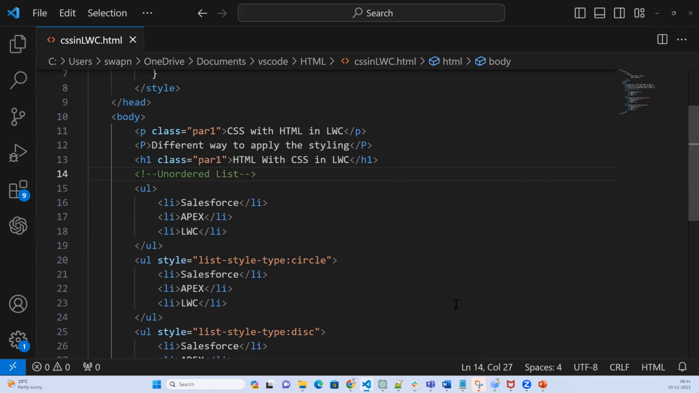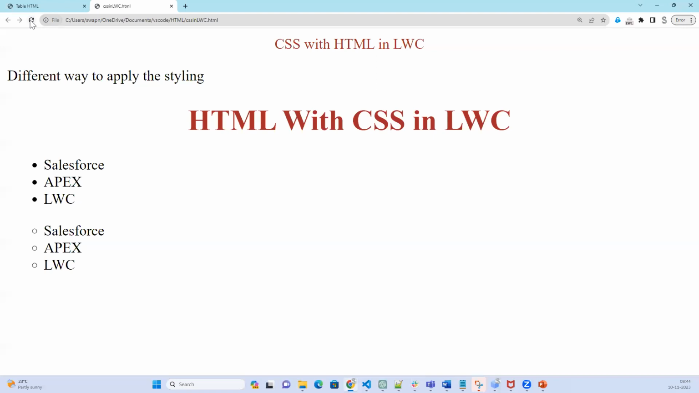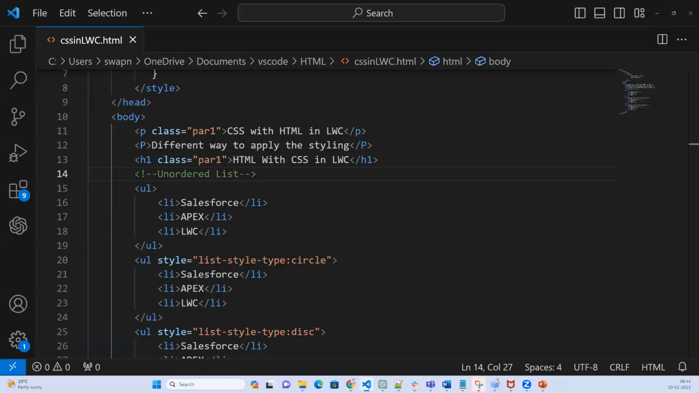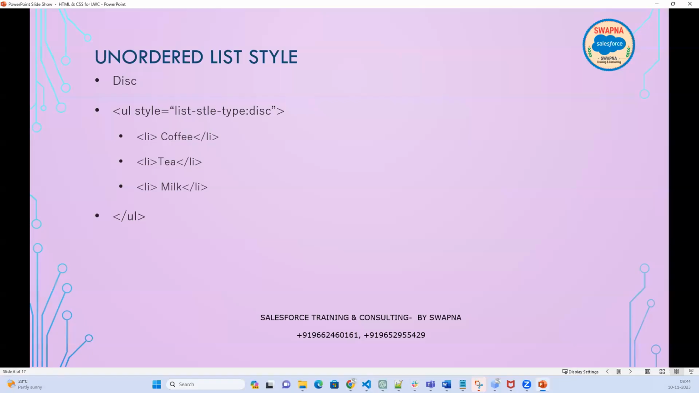Let's click on this save. Refresh. So disk is normally what is displayed. If you specify none, then none will be displayed. Fine, so normally it is going to display like this. So we have different ways to display the unordered list.